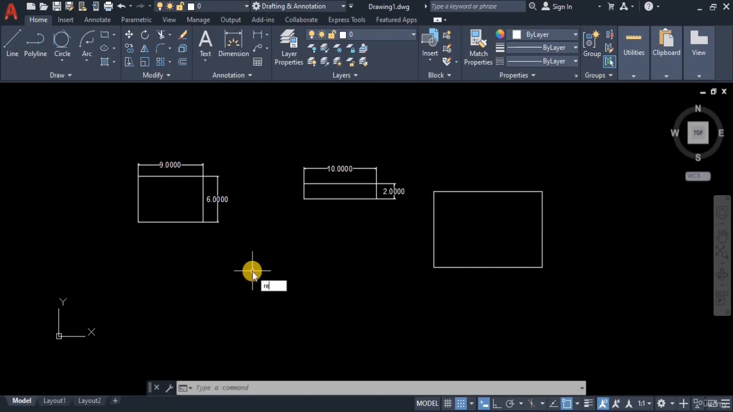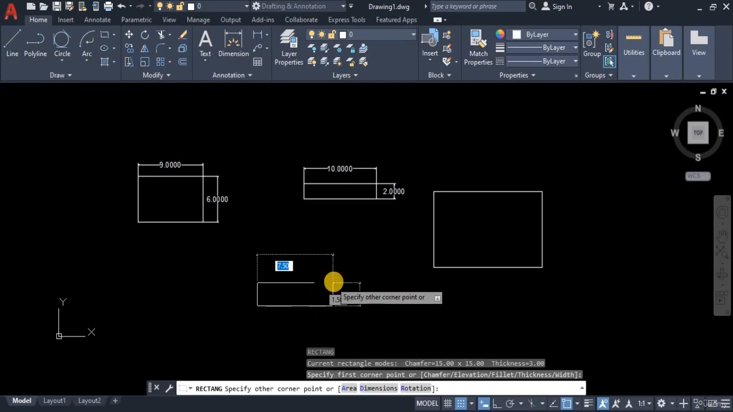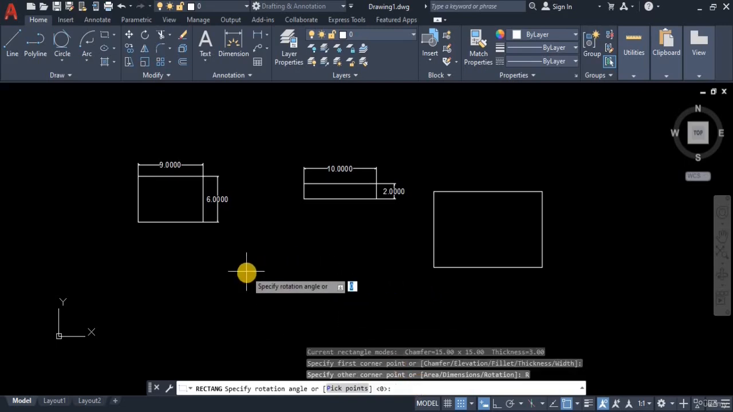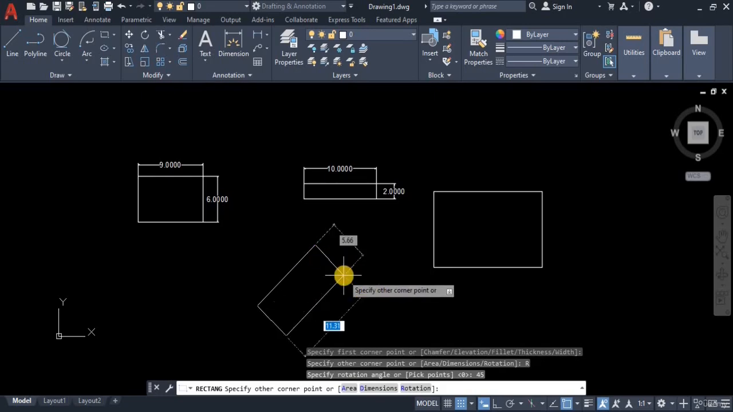So you can use the shortcut command REC for rectangle, then specify the first point. Now we have a rotation. So if you click on rotation, this is going to allow you to rotate your rectangle to any degree. So let's say we want to rotate the rectangle 45 degrees. So you just type 45, which is the angle, enter. So this is what our angle will look like. This is the rotation of the angle. So if you click anywhere on the screen, this is going to activate the rectangle command.